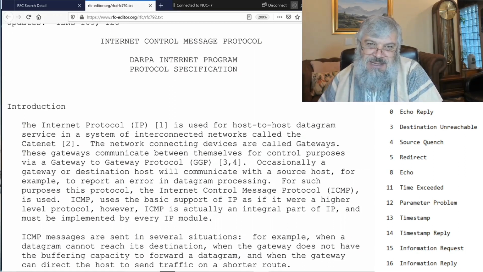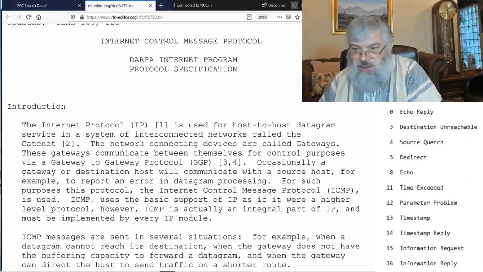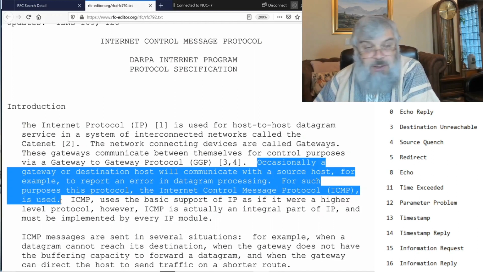You've already seen the notion of a gateway when we spoke about a default gateway. Occasionally a gateway, or a router then if you prefer, or a destination host will communicate with a source host, for example, to report an error in datagram processing. For such purposes, this protocol, the Internet Control Message Protocol, or ICMP, is used.